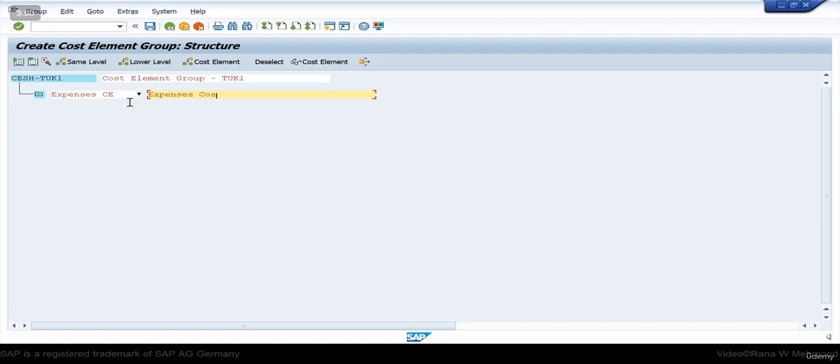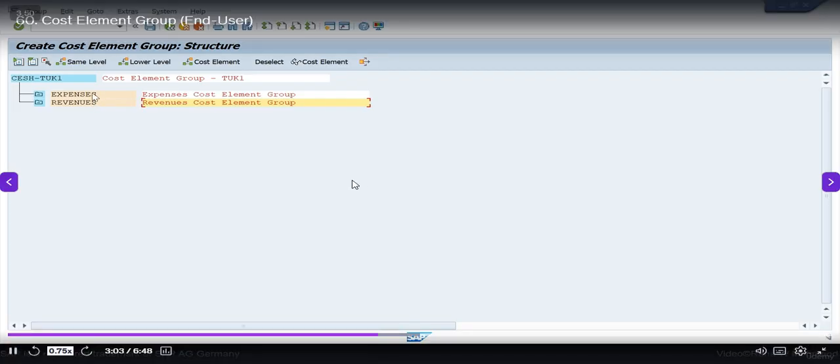Element and give the description, expenses cost element group. And similarly, select it. Okay, I have renamed it as expenses and it was giving an error. So it looks like we should not have any space in the cost element subgroup name. Similarly, select this and click same level. And it will be revenue, revenues, and the description will be revenues cost element group. Press enter. And we have created two subgroups for cost elements. Now select this and click cost element.